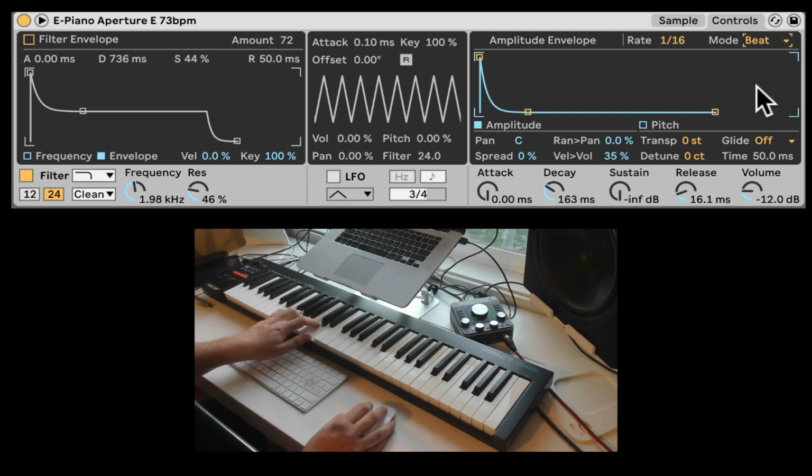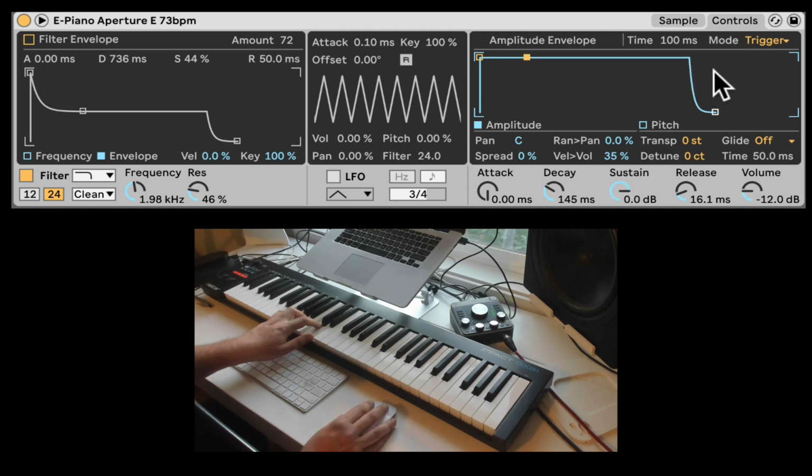We can have it loop by beats. Sync it, so it's also synced with whenever we play the transport. And just on trigger, where it just goes all the way, attack, decay, release, skipping the sustain. So that's all the modes of the envelope.